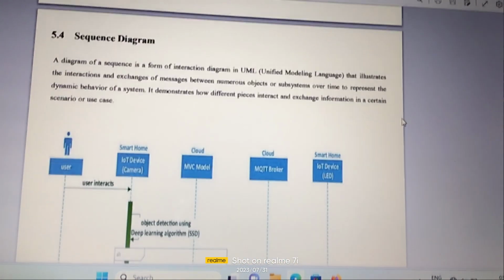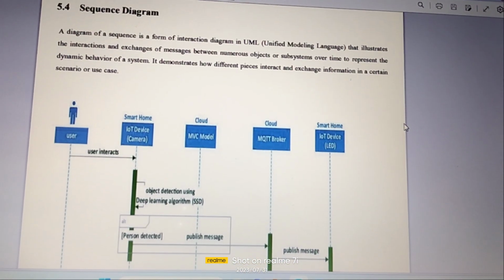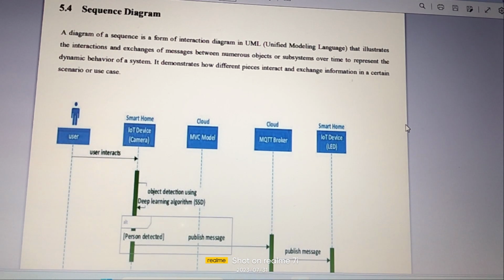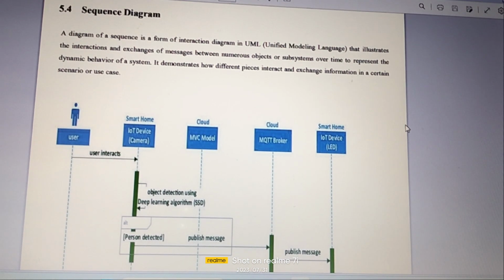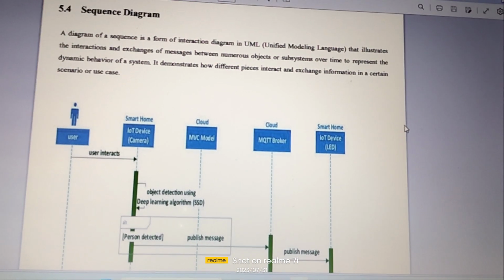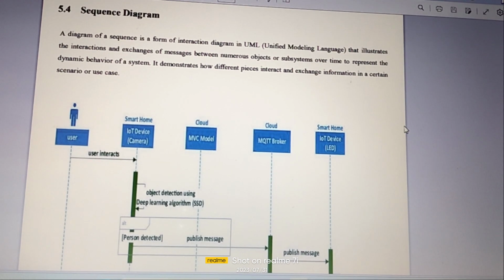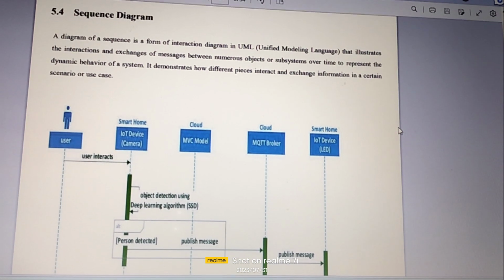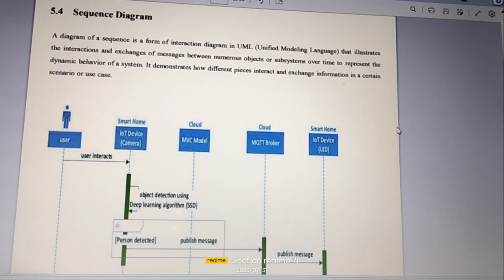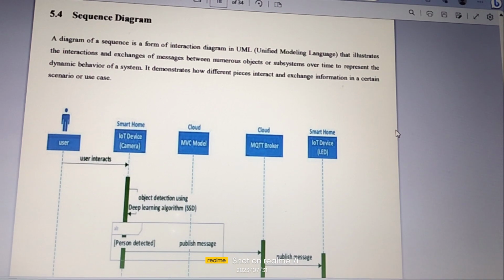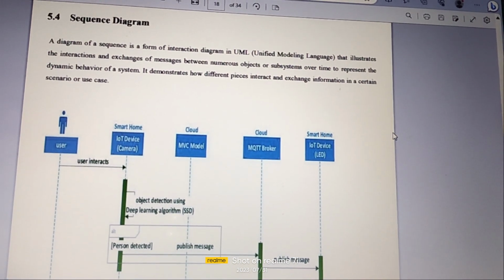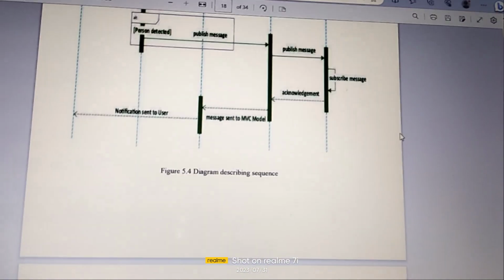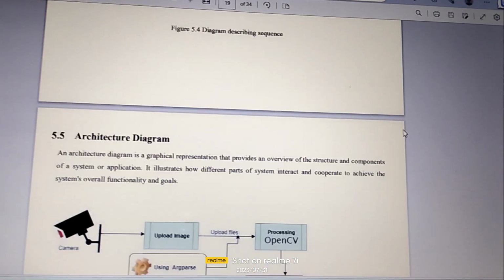The next diagram is the sequence diagram. A sequence diagram is a form of interaction diagram in UML. UML is Unified Modeling Language that illustrates the interactions and exchanges of messages between numerous objects or subsystems over time to represent the dynamic behavior of a system. It demonstrates how different pieces interact and access information in a certain scenario or use case. This is the diagram describing the sequence.